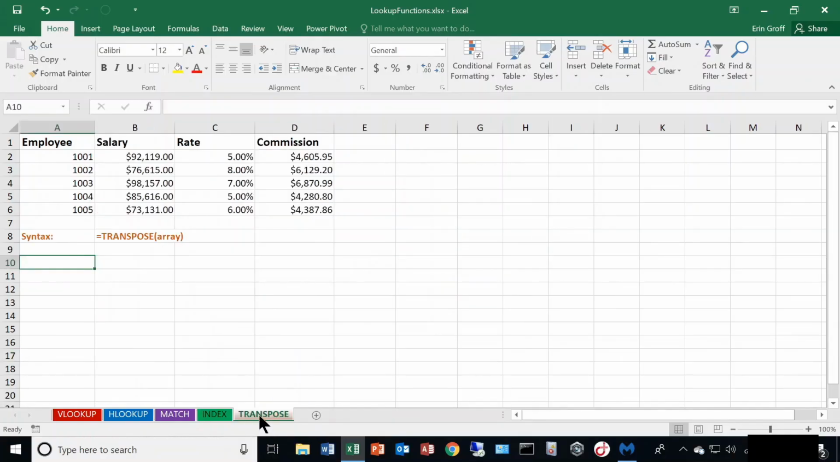And then lastly, we have our transpose function. And you use the transpose function to switch the orientation of a data set. When you use the transpose function to rearrange a data set, Excel creates the first column in the transposed data set out of the first row of the original data set, the second column out of the second row, and so forth until the entire data set is transposed.